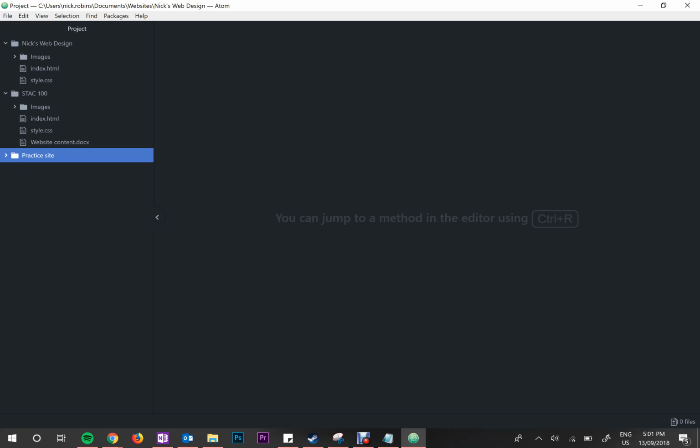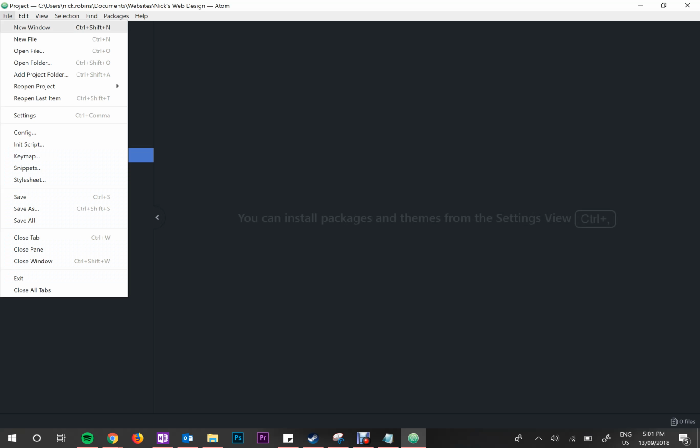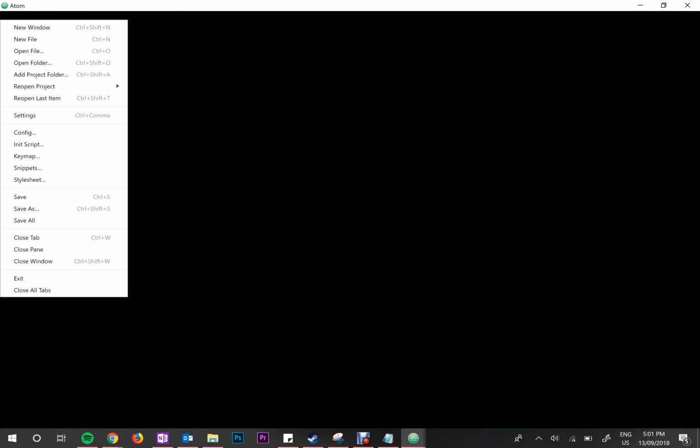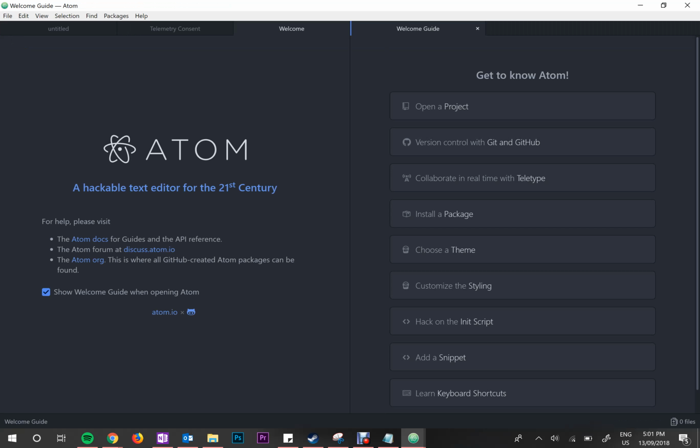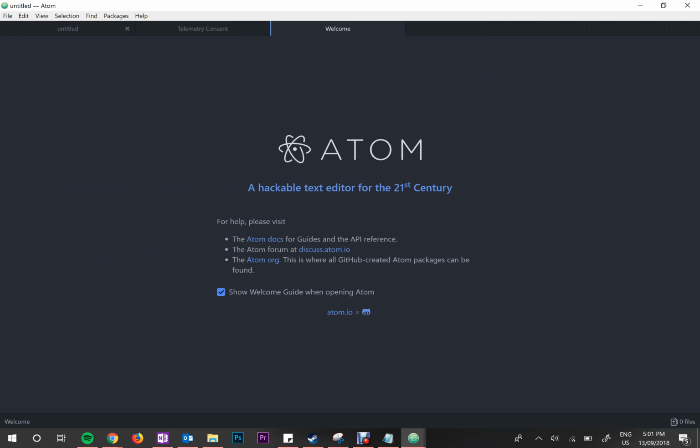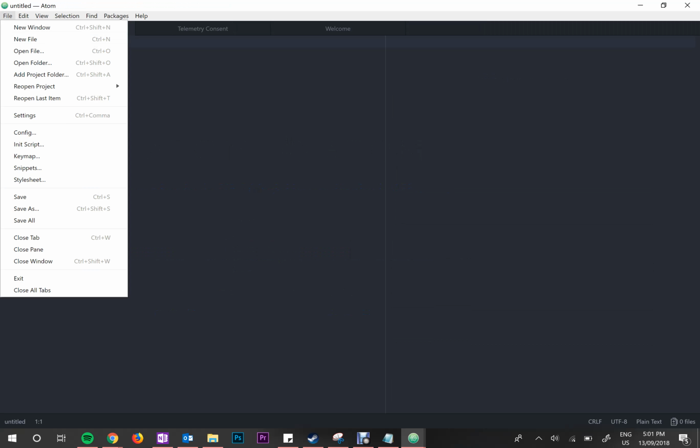So let's go and click New, make a new document on Atom. I clicked File. What's happening here? So here it is. I went File, New Window, and now I'm here.